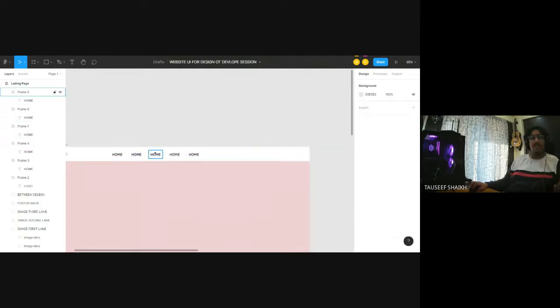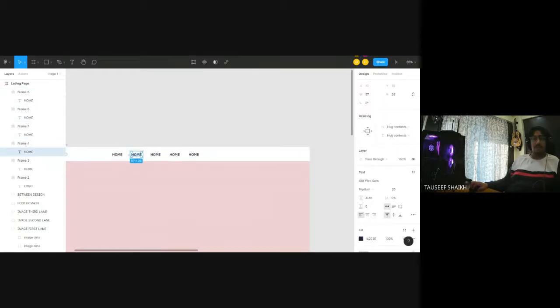These are some basic elements a website could get. Articles, sizing, about.